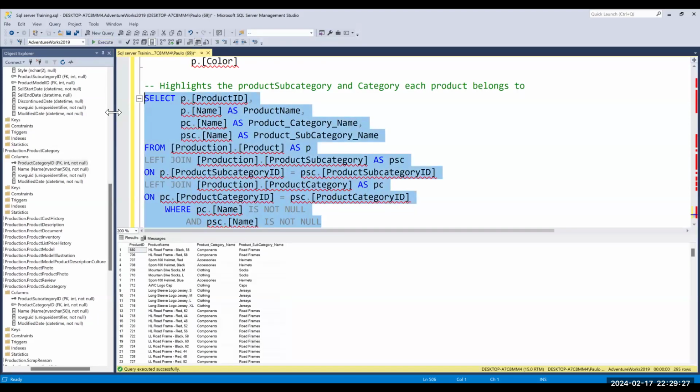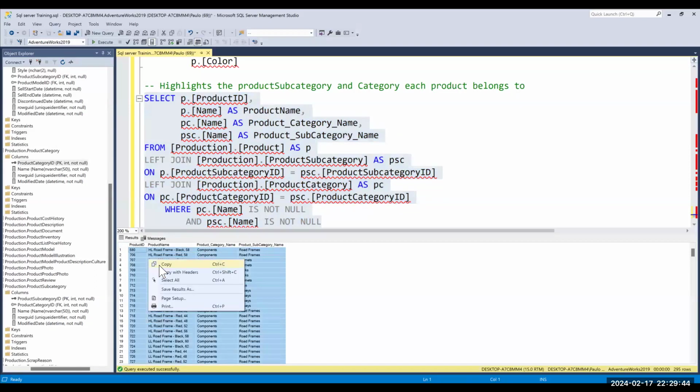Can you see that the null has disappeared? So the only ones we see are the ones that have a product category name. So this is the product ID. This is the name of the product. This is our subcategory name. This is our product subcategory. So you can take this, copy with headers, take it to Power BI, do your visualization, or to Excel and do your visualization. Any question, please?